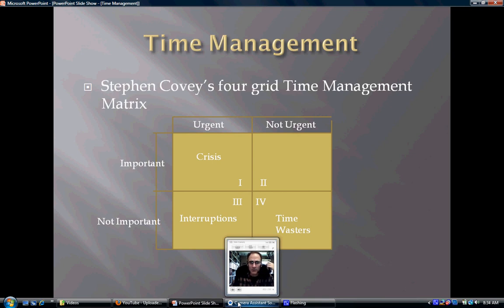Items in quadrant 2 have the qualities of being important, but they're not urgent. This is our planning section. Up here in quadrant 2 is planning. It's important that you plan, but it's not so particularly urgent that you plan. Also up here is something called sharpening the saw.